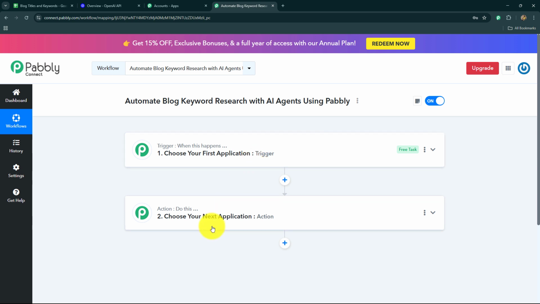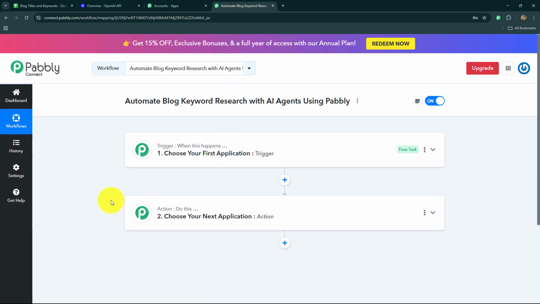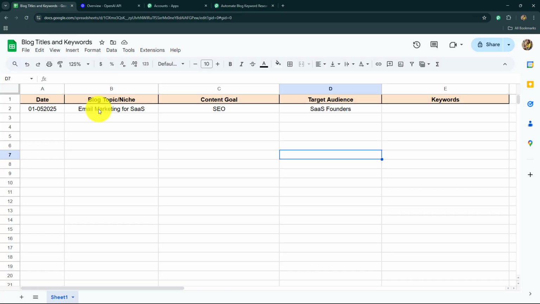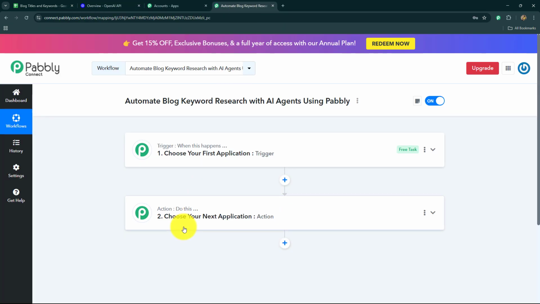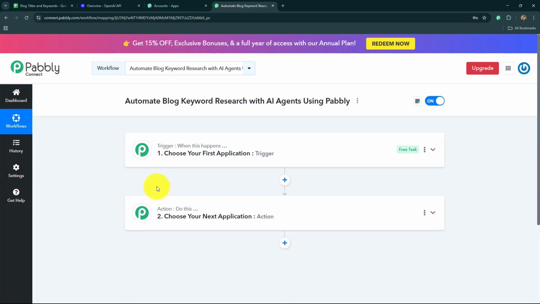Now let's suppose here I want that every time a new title of the blog, the date, the content goal, and the target audience is added in my Google Sheets, then automatically on the basis of these details, my AI agent, that is OpenAI, should generate highly rated keywords for me that I'm going to update over here in this spreadsheet. So for that, here I'm going to take Google Sheets in my trigger and my AI agent, that is OpenAI, in my action step.